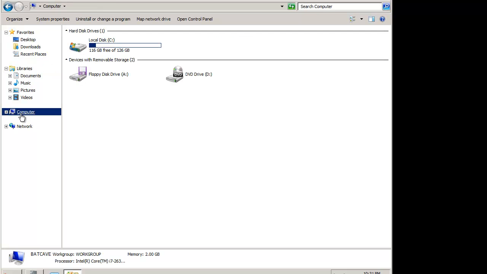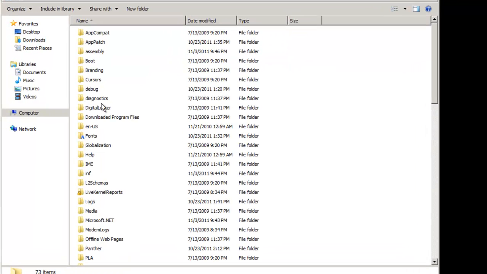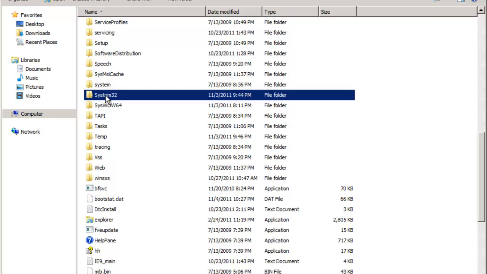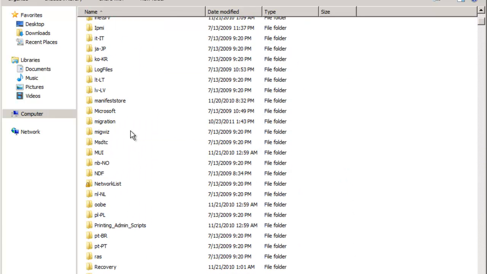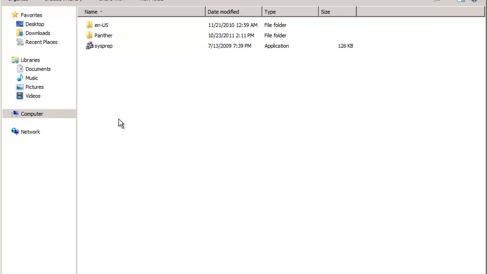The default location for sysprep is on the C drive under Windows, under System32. And yes, it's a top secret directory called sysprep. And that was hard, wasn't it? Now you can use sysprep from a command line interface only if you'd like. You can also use the new GUI where you just double click on sysprep.